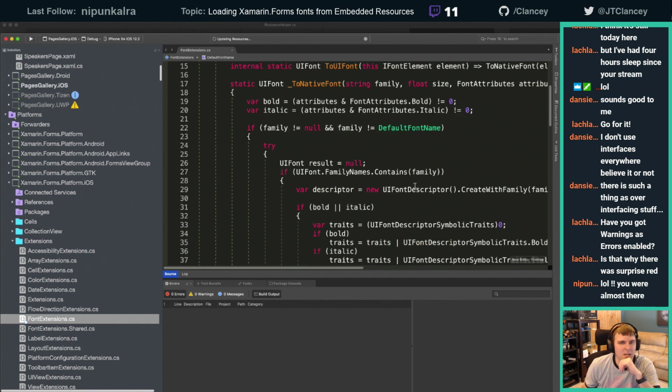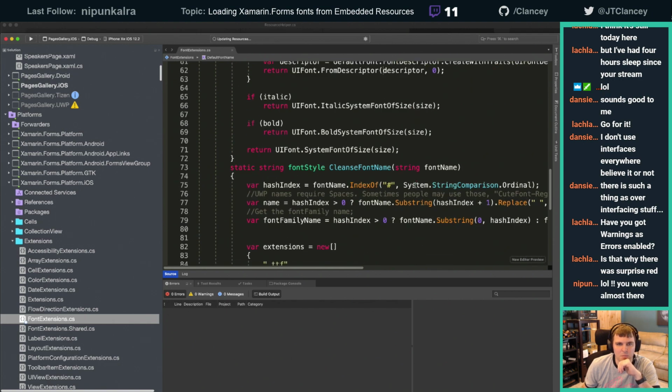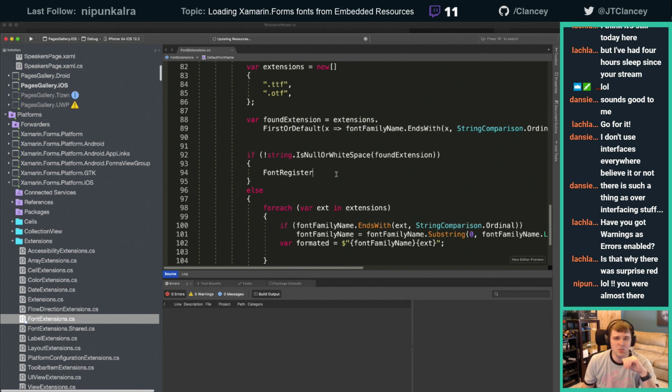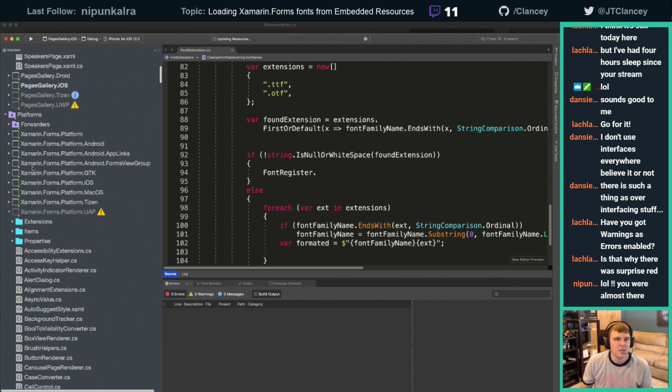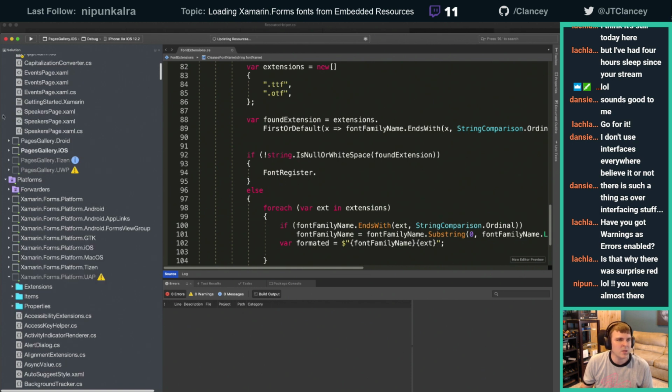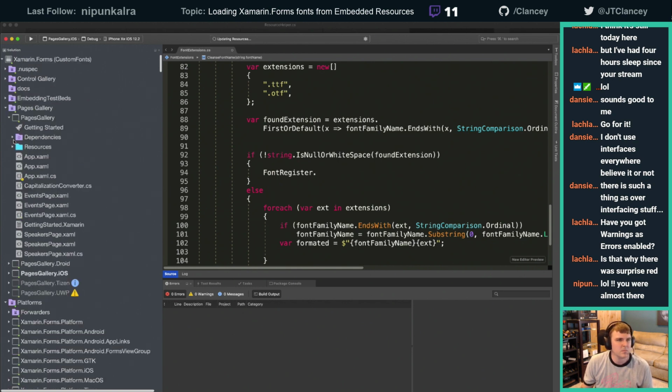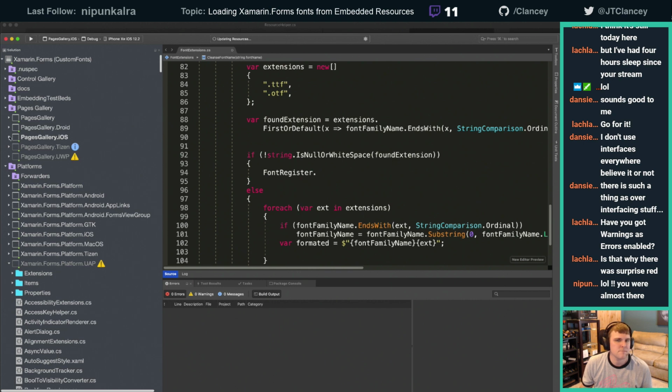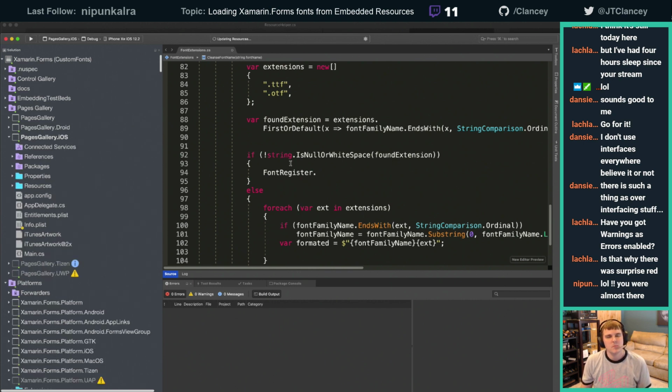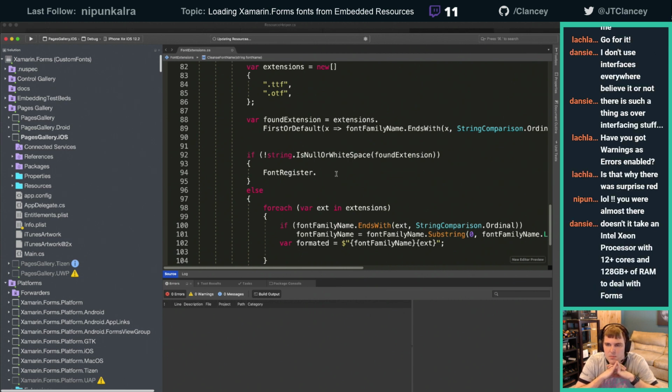Xamarin.Forms makes the IDE cry every time. All right, we're just going to go with this. Let's bring this class up so I can deal with it. And I think we had a method on there. We kind of need to just say we're going to return the font family no matter what. But we need to first go in and have it load these things, if it can't.